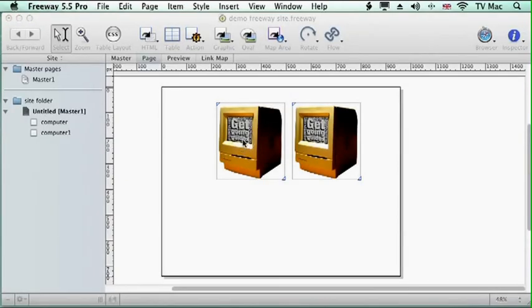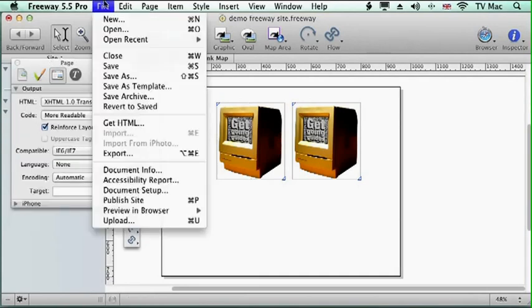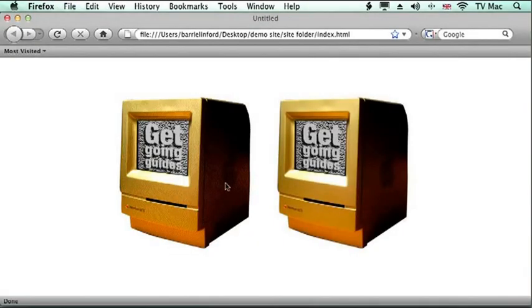If I want to change my mind and I want it to be in a 216 palette, I can change the palette and then preview it again instantly, and Freeway will redraw the file for me, and you can see that now there is a difference between it. So that's the difference between the 216 palette and the adaptive palette within Freeway.